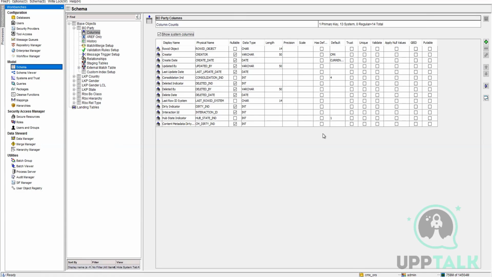Then where does that particular option you selected come into the picture? State management gives you the ability to update this attribute as a user-defined attribute. If you don't enable it, you cannot update the hub state indicator. It becomes a system attribute. If it is not enabled, when a new record is created, the hub state indicator will always be 1.